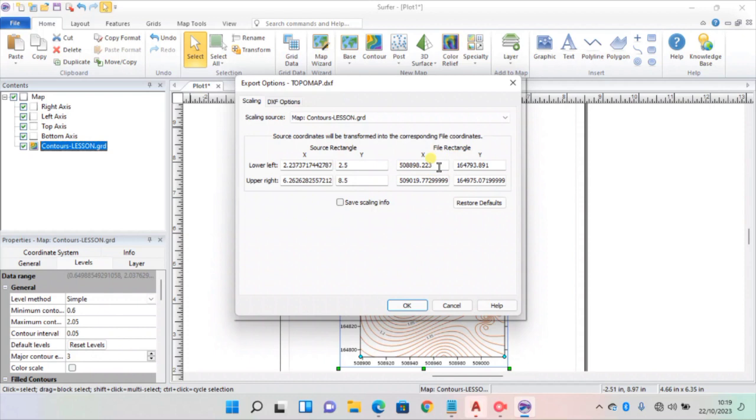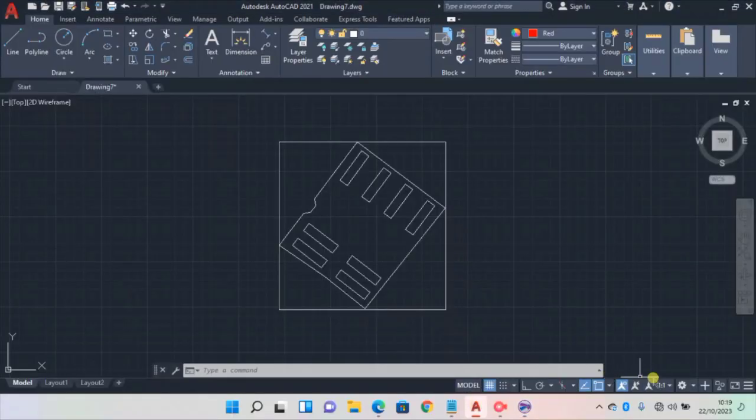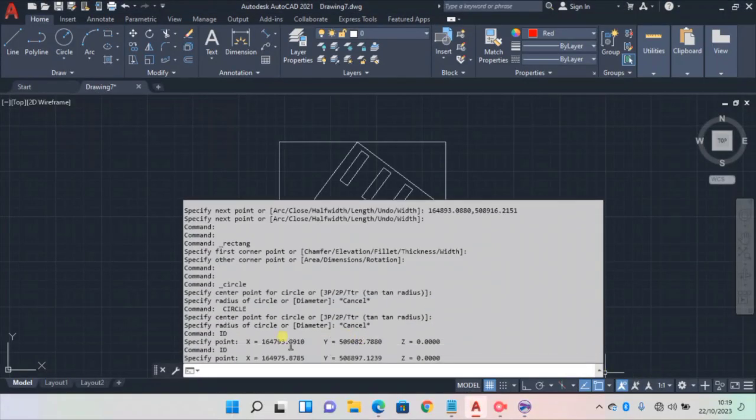Now on this place, source rectangle, file rectangle. These are the coordinates. We want to change this. This is for the first point and this is for the last point. Now on your AutoCAD, you open the ID points. Now you see the 2 ID. This is for the X and this for the Y.